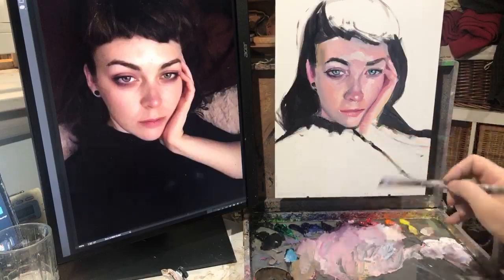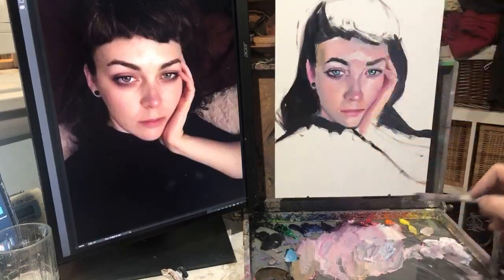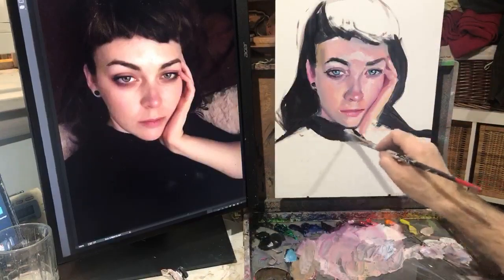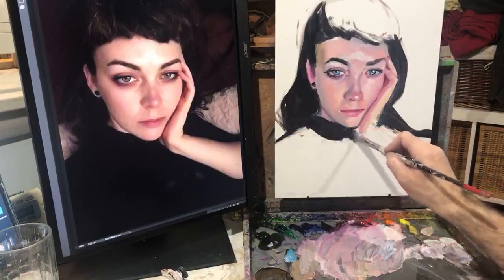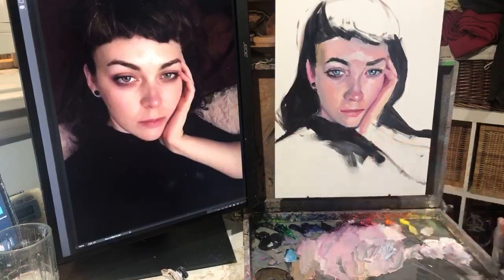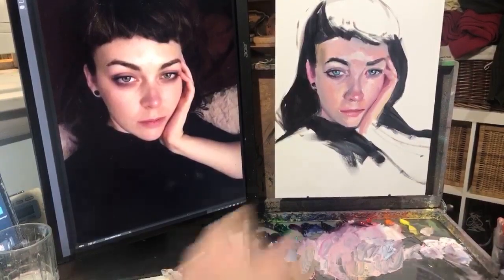So I really like the fact that her hair and her shirt go kind of into the black. It's nice because it's very graphic, and I don't have to put a whole lot of detail in there. I can just go for the black.